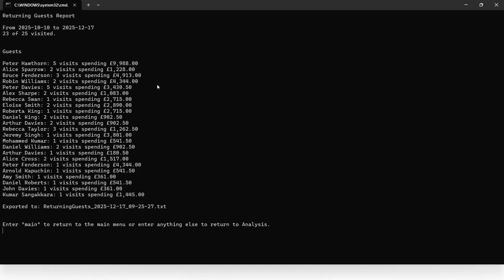But we can see at the very top, Peter Hawthorne, who is one of our best patrons, has visited 5 times and has almost spent £10,000. But we have some other common visitors. Alice Sparrow says 2 visits, even though she has 3 bookings, because she still hasn't yet visited. This only accounts for visits that have happened and payments that have been made. So we can see as well, Bruce Fenderson is a big fan of us, almost 5 grand.